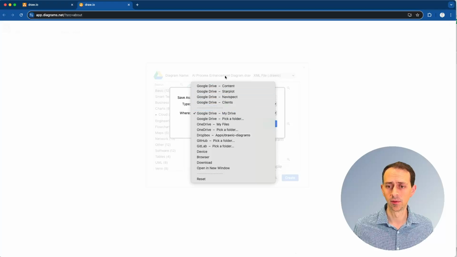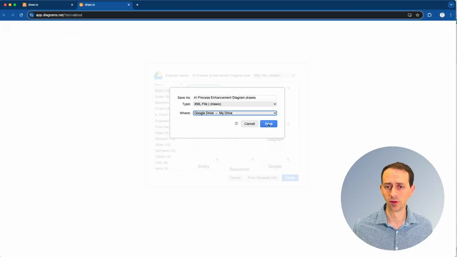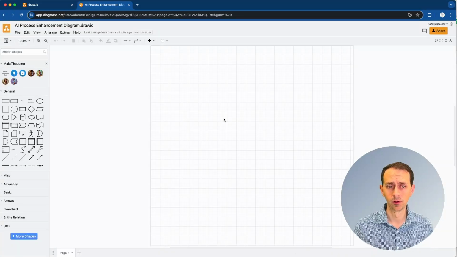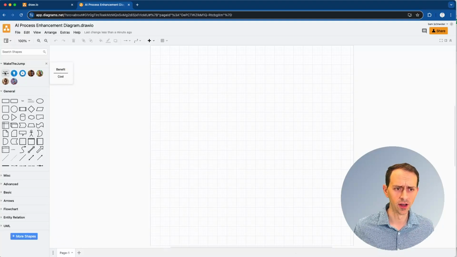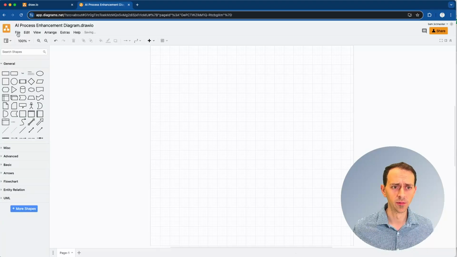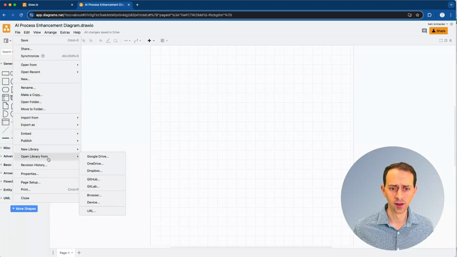You will have to connect something up here. So I'm going to just save it right here in my drive for simplicity. And that is going to make a connection to your Google Drive in my case. And then I want to show you there's these awesome little icons here that go along with this process. So I'll show you how to get these really quick, and then we'll get started on our process. So I'm going to get rid of that, and you'll go up to File, and then go Open Library From, and then you're going to go to URL.